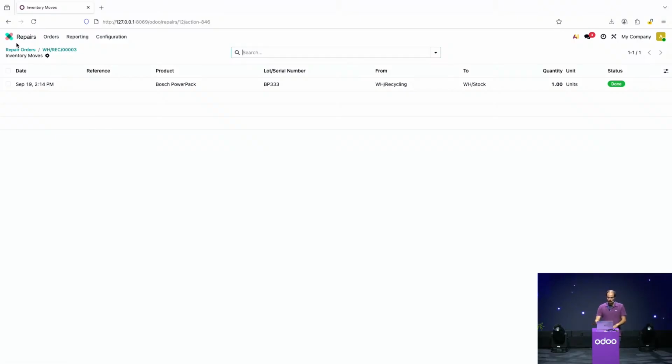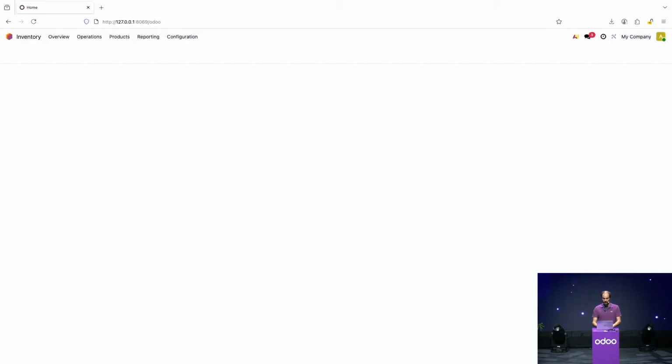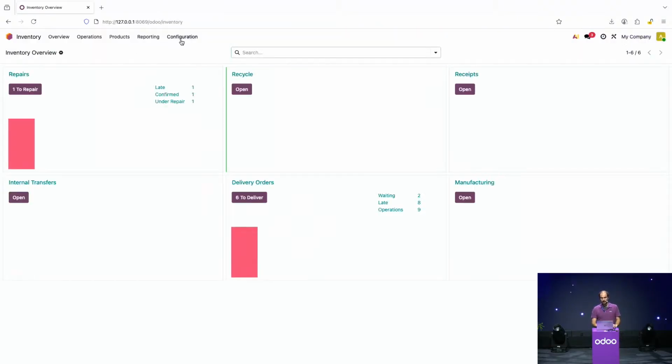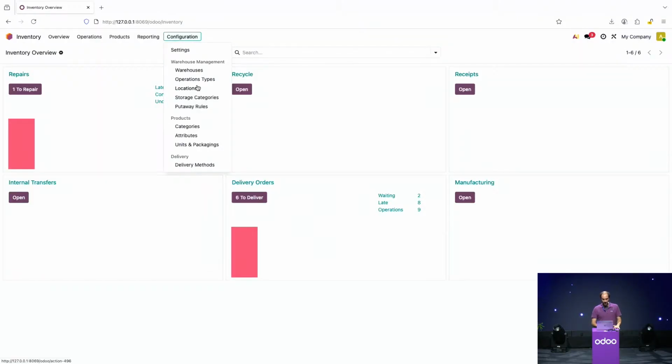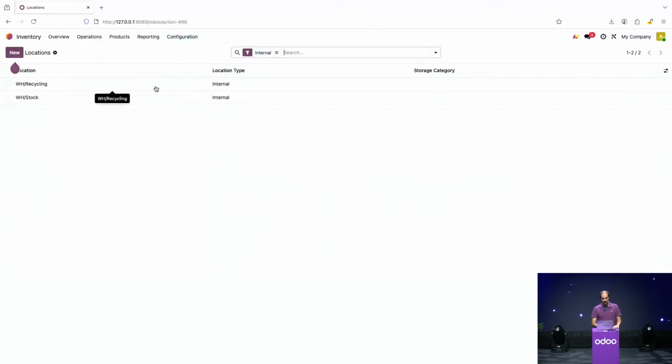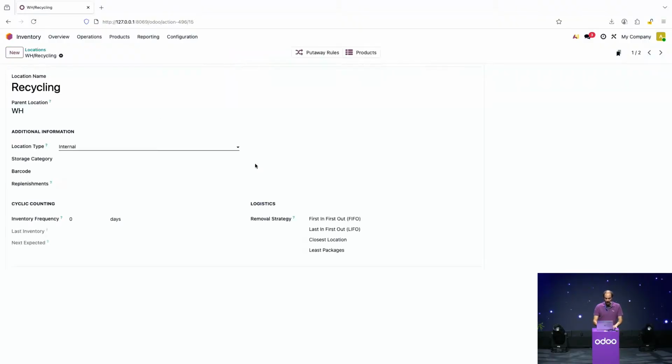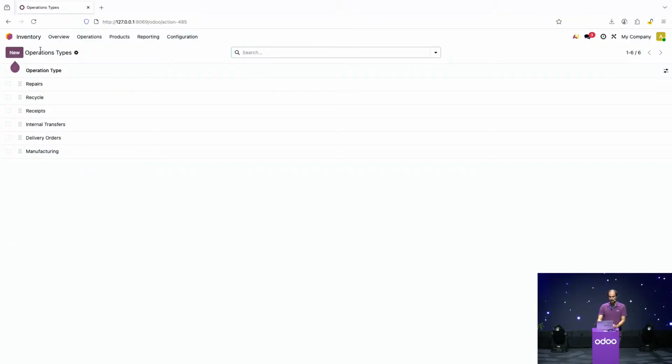How do you set all of this up? In order to specify all of these different locations, if you want to configure it, you can go into the operation types in the logistics module. You see that I have my two repair operation types: the classic repair and the recycle type repair.